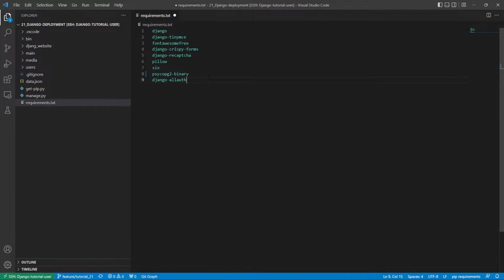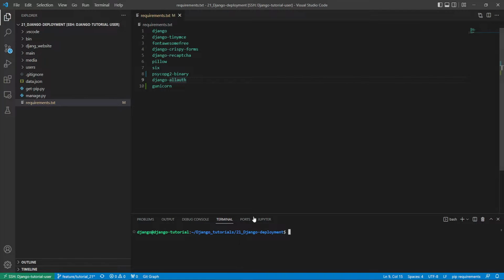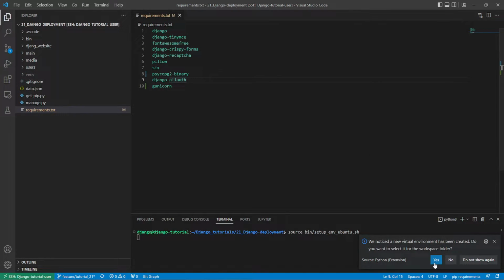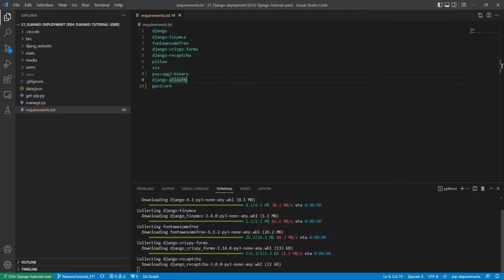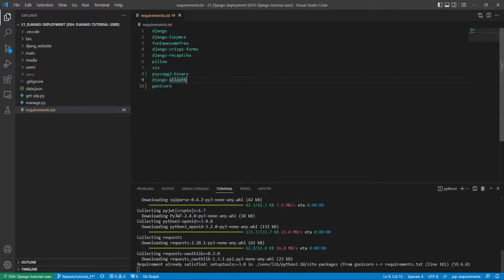This is my Google authentication stuff, that's cool. And here is Gunicorn. Okay, and now I can create a virtual environment. So I type source bin setup Ubuntu sh. That's nice. This creates a new virtual environment for me. I'll switch to it directly, and it will install all the requirements for me.